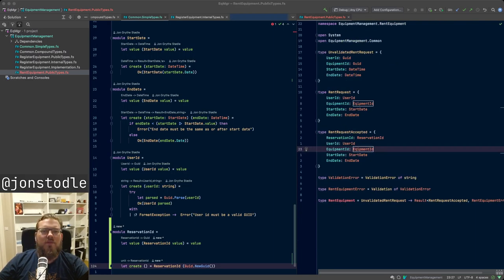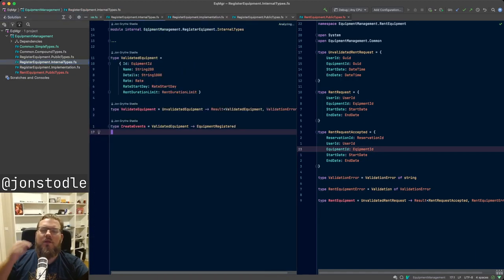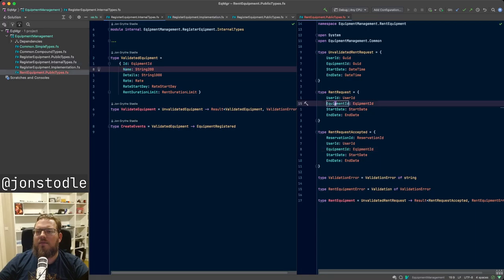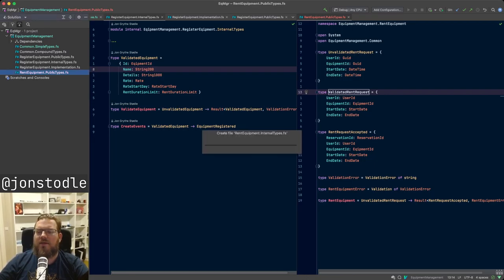Then there are some internal types over here. Right. That's the validated equipment. I think I put this. So this is like a validated rent request. But they should go into the internal types and not the public types. Add a new file. Let's call this rent equipment dot internal types dot fs. It'll be a source file, like so.